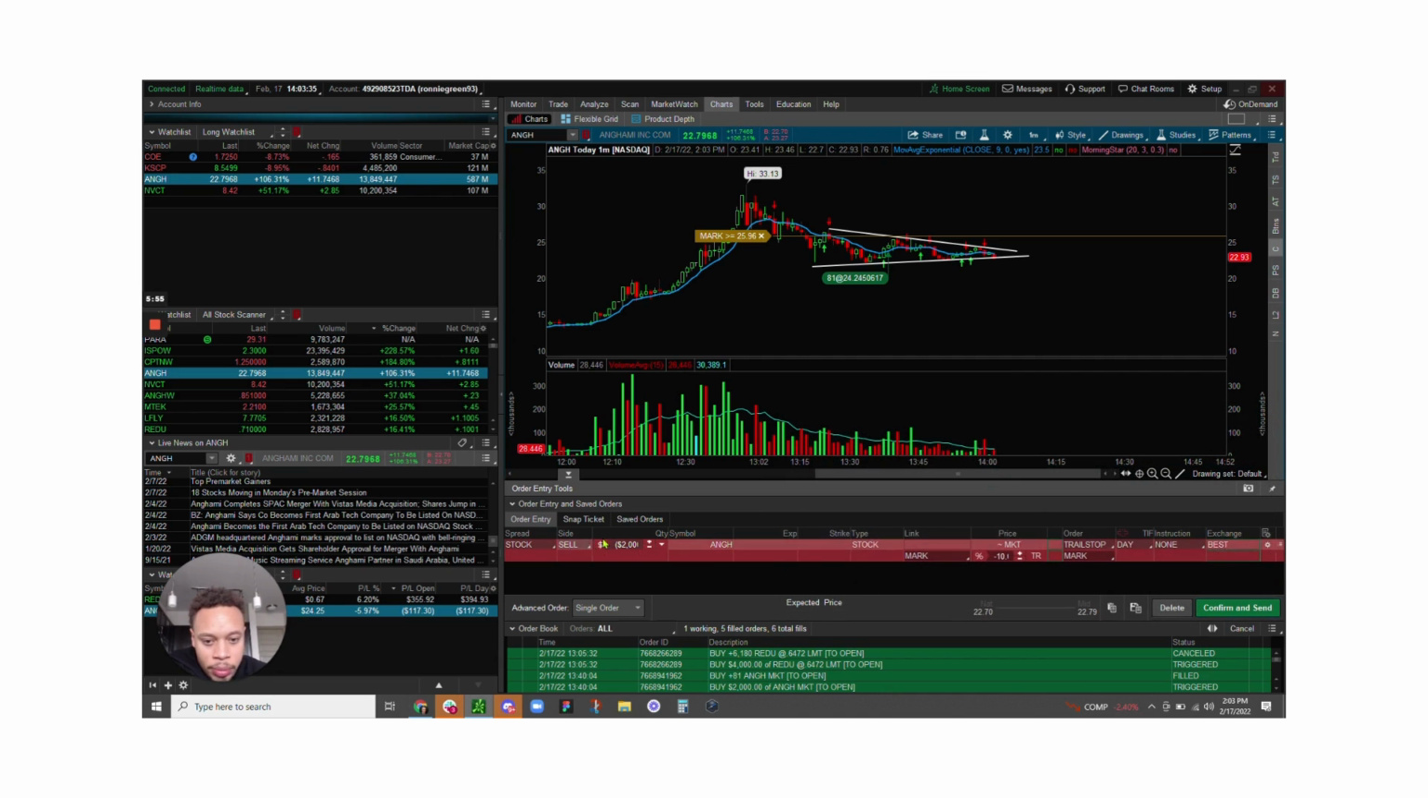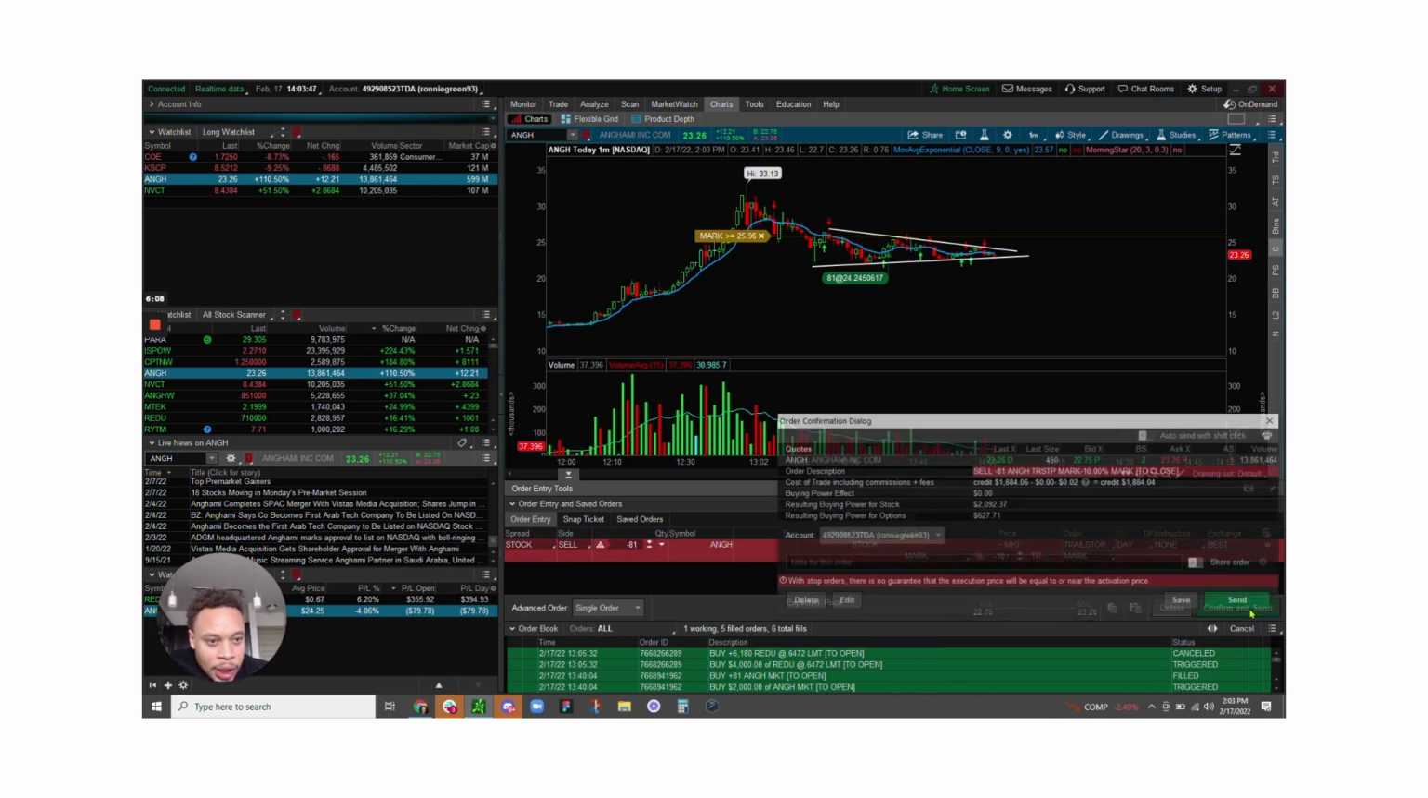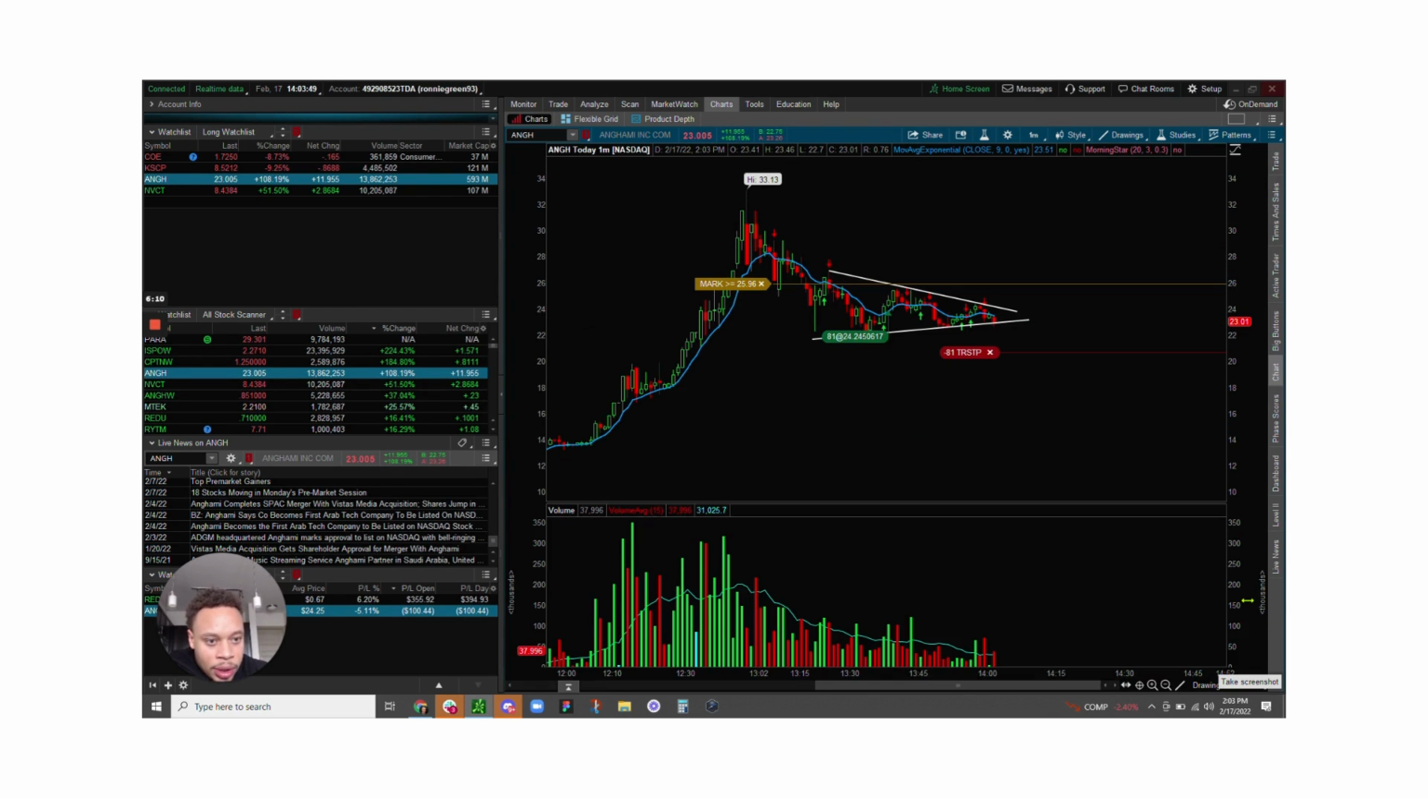And matter of fact, instead of doing monetary, I'm going to do shares. I have 81 shares. So we're going to do shares, and I'm going to set it. All right, there you go. All right, I set my trail stop. So it's going to stick there. And as it moves up, it's going to move up with it.